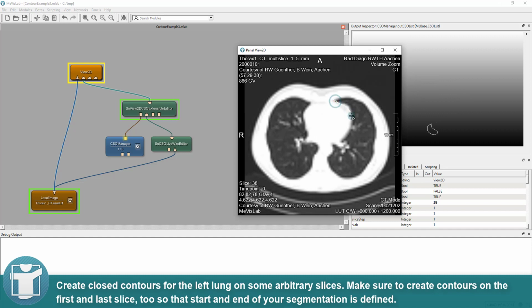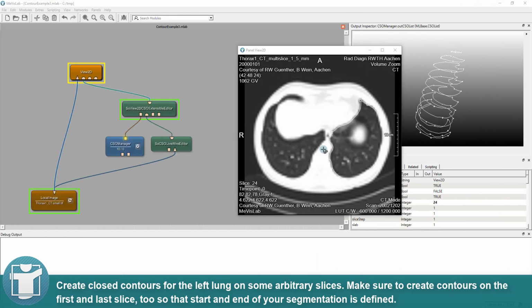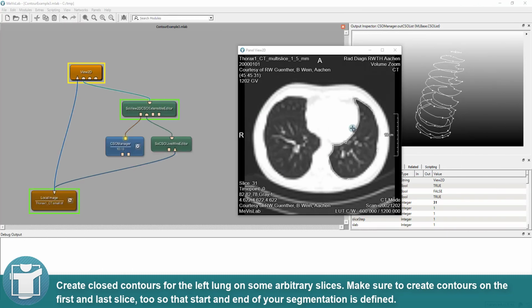Create closed contours for the left lung on some arbitrary slices. Make sure to create contours on the first and last slice too, so that start and end of your segmentation is defined.